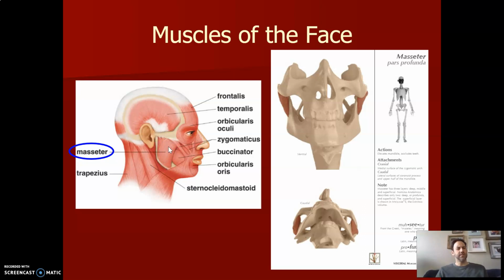And you might think, wait, isn't the temporalis muscle, this one up here, involved in closing the jaw? And the answer is yes. Oftentimes, more than one muscle can be involved in the same action. So when you close your mouth, you are using both the masseter and the temporalis muscles.